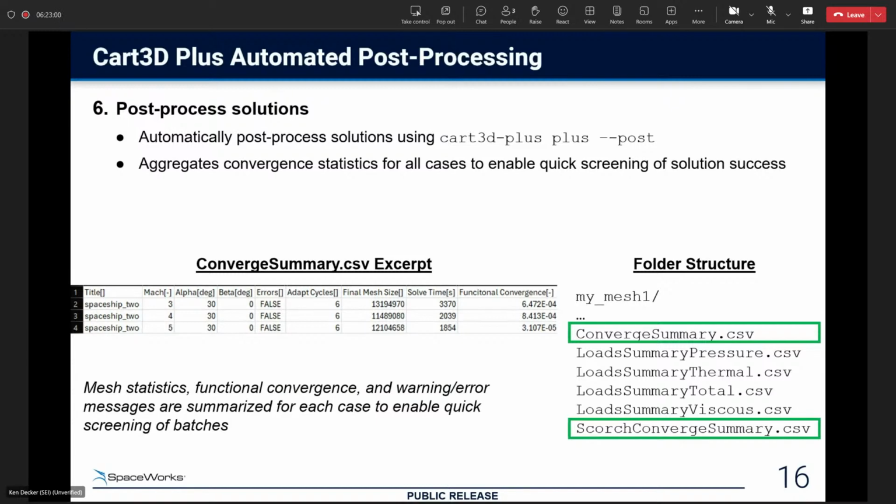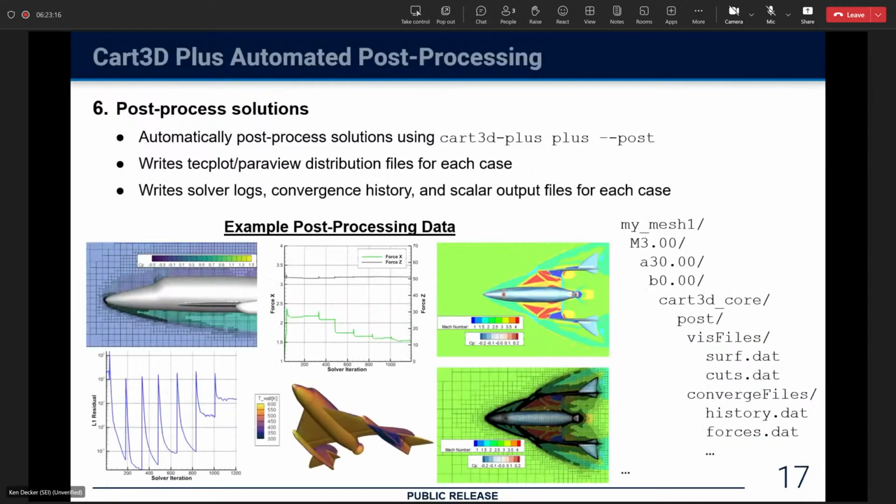So this can allow the user to quickly screen large batches of cases to see: did some fail, or did some not converge all the way? Maybe they need a couple extra cycles of adaptive mesh refinement. So it makes the process of wrangling these large database cases or large design sweeps a little bit easier. And then in addition to aggregating all of the top level metrics, we preserve all of the individual case post-processing statistics as well.